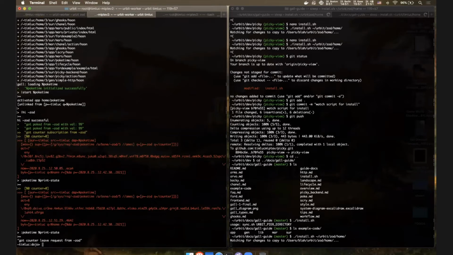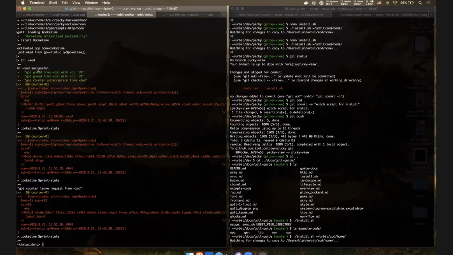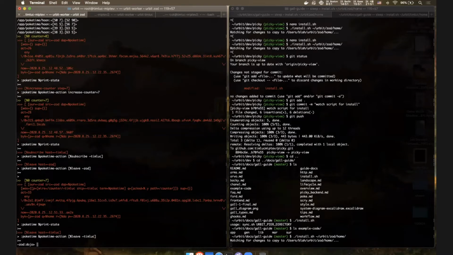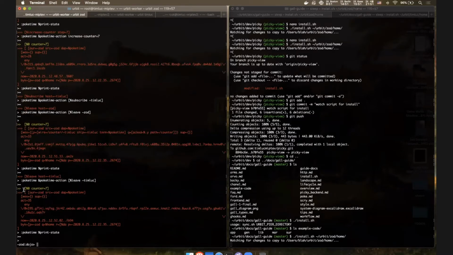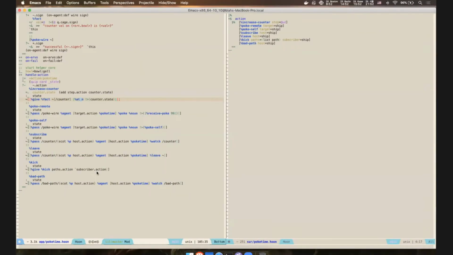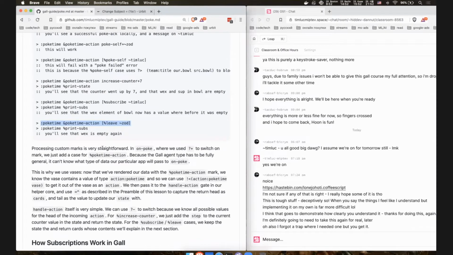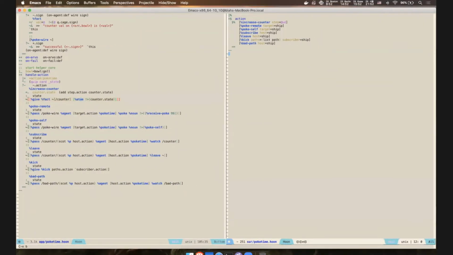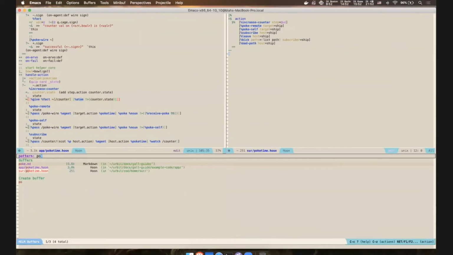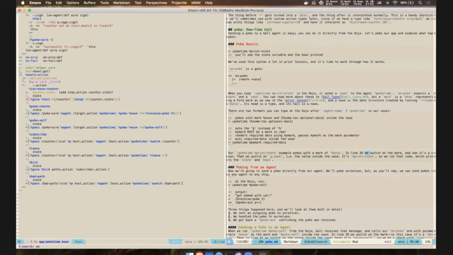Okay. Yeah, I got counter leave request from Zod. Now if we check out the bowl, we'll see that wex and sup are empty, and here wex and sup are empty. Interesting. So the key thing here is that Gall is handling all of this for us. And the other key thing is that I need to change that thing to be timluc.